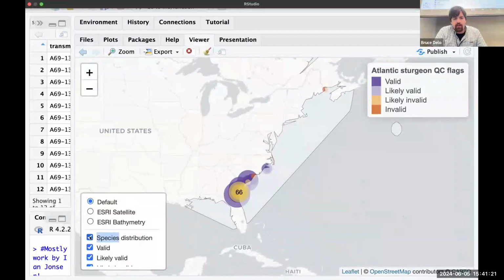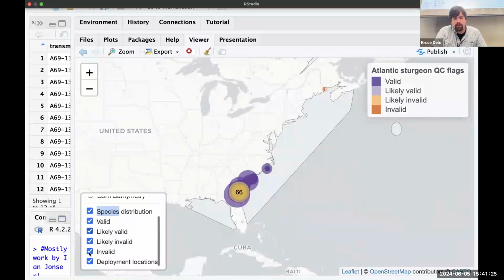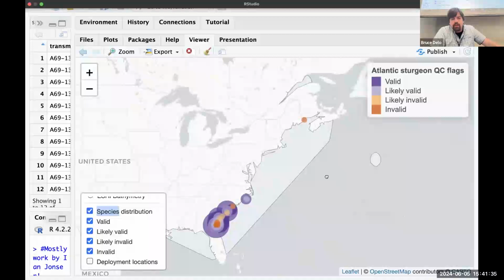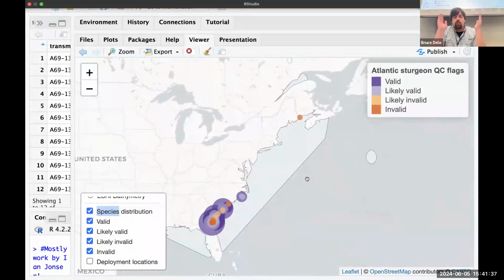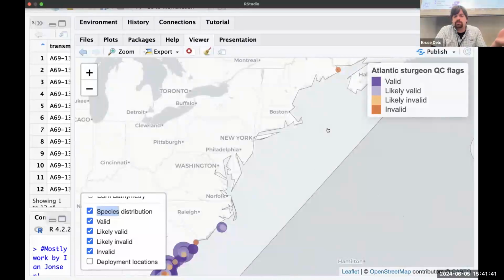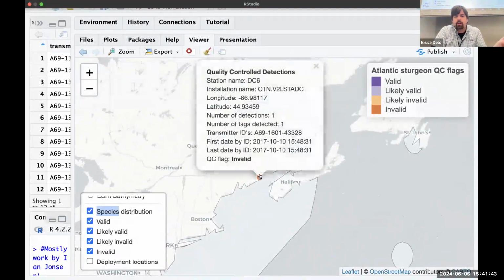We can toggle that on and off. We can drop the detections by validity, and we can turn off our releases, our deployment locations as well, to just look at our data. So right off the jump, we can inspect our data and see if our QC results make sense.